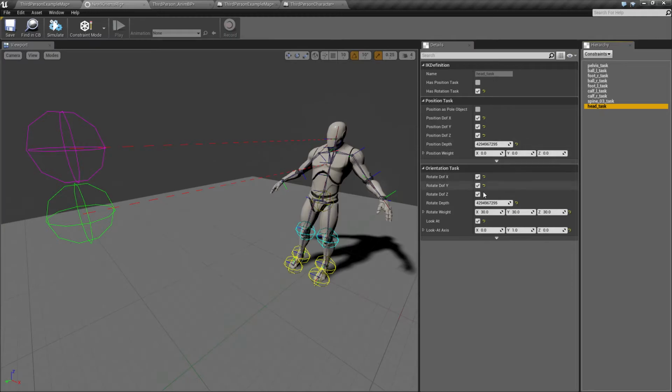So if we check the head task, it has a rotation weight. Actually, it has a position weight of 0. I don't know if that's okay, but it has a rotation weight of 30. And we could try and up this one like 50, so it has a little bit more influence. And the spine, we could also maybe say, well, let's just say 100, both for the rotation and the position.